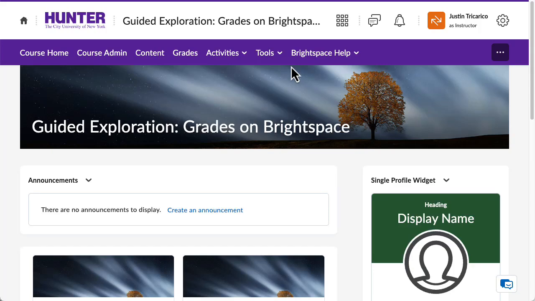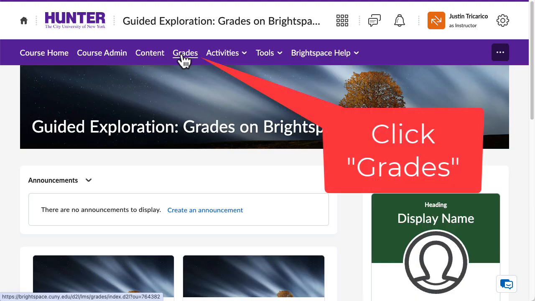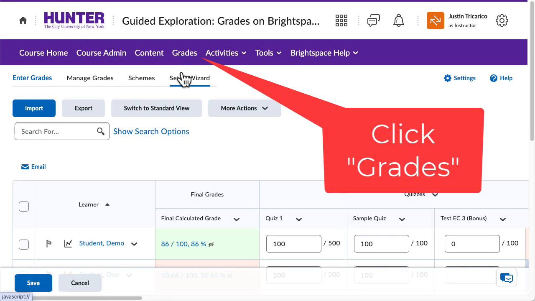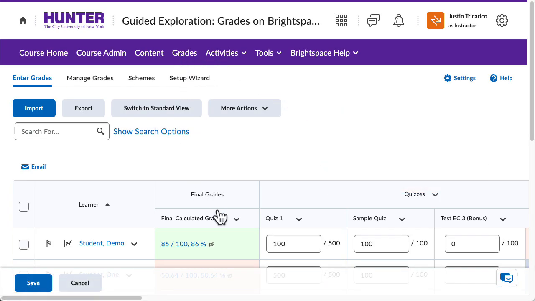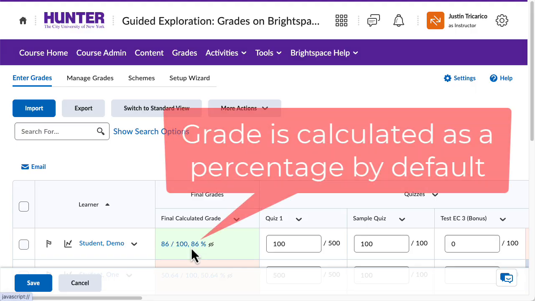To use the Brightspace to CUNYfirst Grade Passback feature, you must configure the final calculated grade for your course to use a letter-based grading scheme. Brightspace is configured to show percentage grades, not letter grades, by default. So if you open up Grades by clicking Grades here, we'll see that the final calculated grade is being calculated as a percentage, not a letter grade.